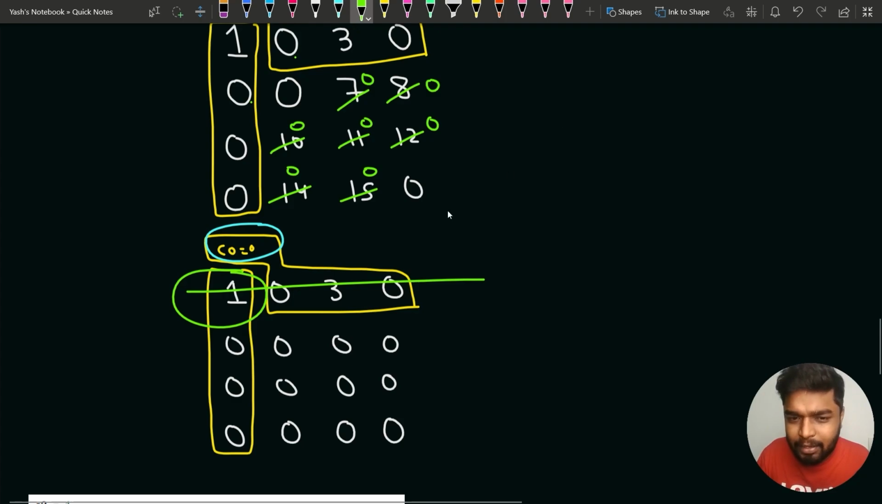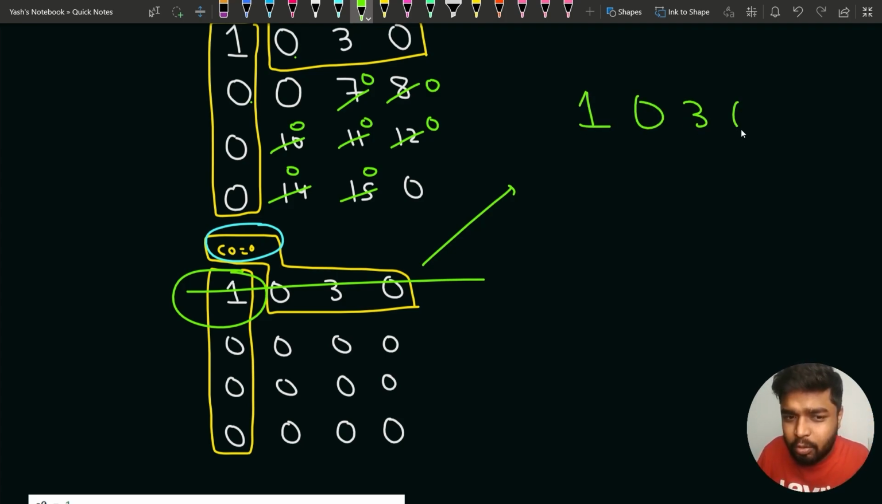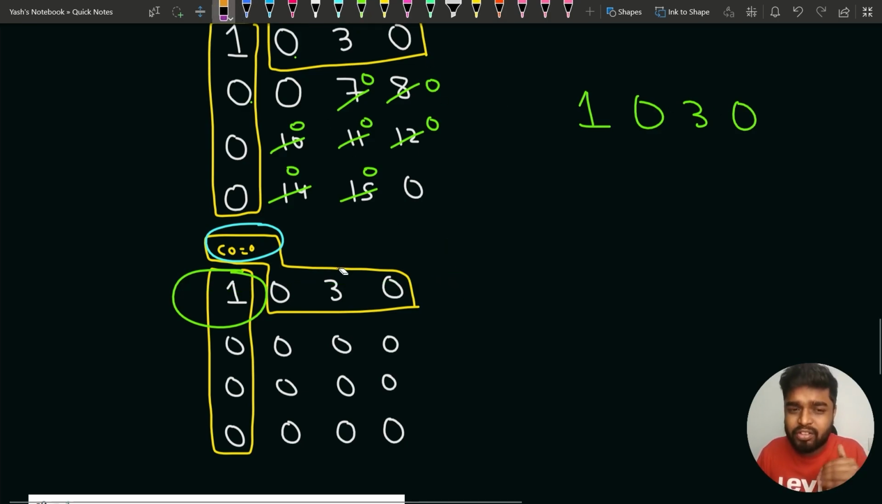So in this case, if you process the row first, this element is 1, so the 3 will still remain. Because if the element of the 0th row is 1, this indicates that the 0th row elements need to be preserved. So this will be 1 only, this will be 0, this will be 3, this will be 0, like this. Now after that, once you have processed the row, then you will process the 0th column.